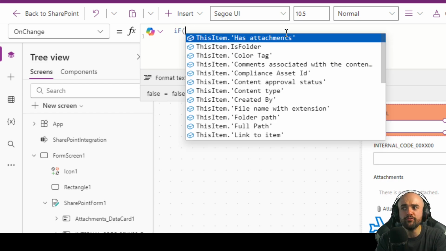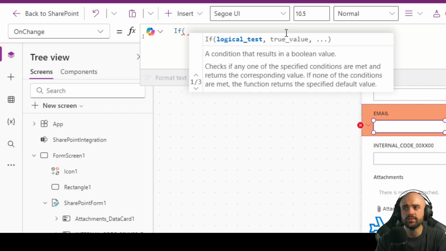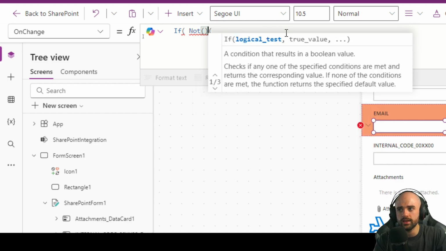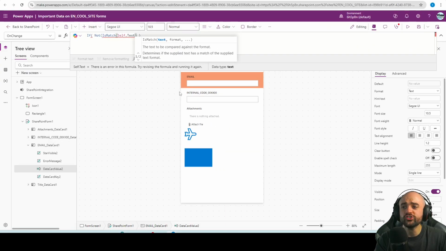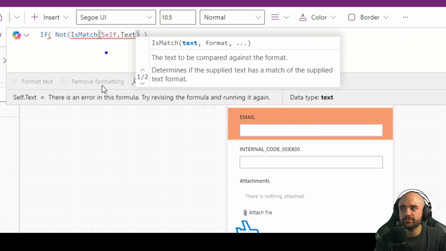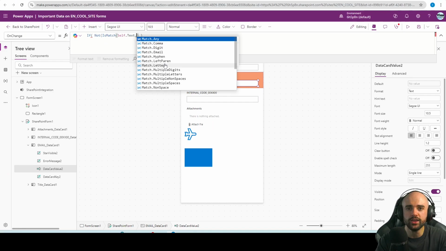I will insert an If statement. Check it out. If it's your first time here in the Power Apps Canvas with me, it's like an Excel formula. It's like a Power BI formula. It's pretty simple to use Power Fx, the formulas from Power Apps Canvas. So what I'm going to do here is an If statement saying, if not IsMatch, the Self.Text. So check it out. I'm saying here, if the text of myself does not match a regex validation of an email, right? I will notify the user saying that it's not valid data.